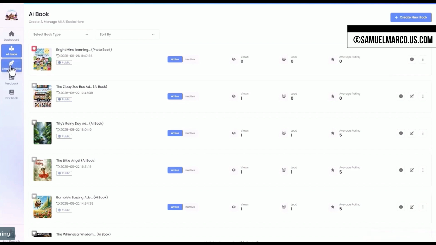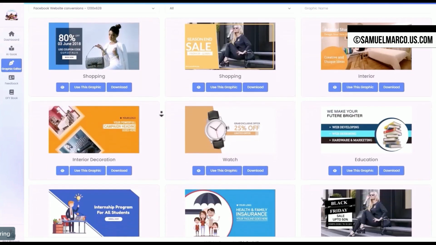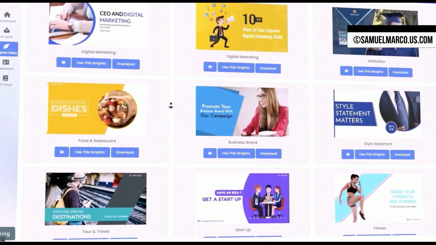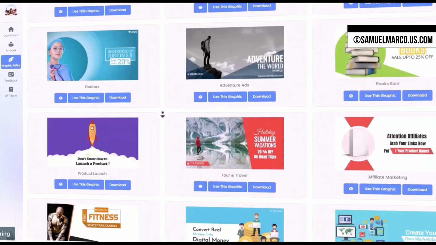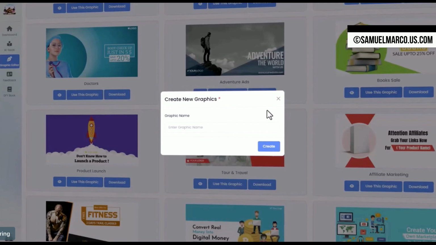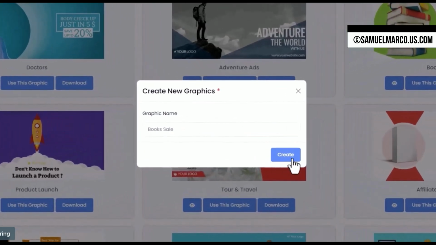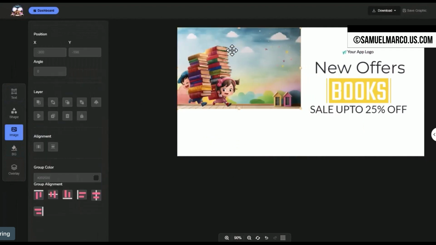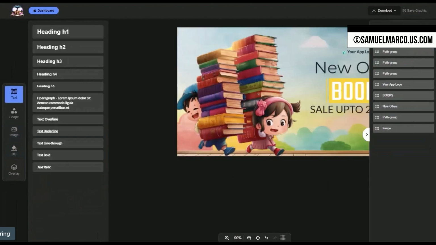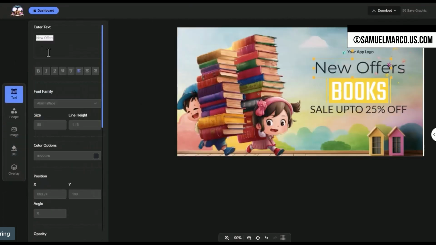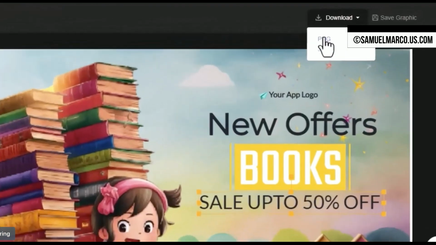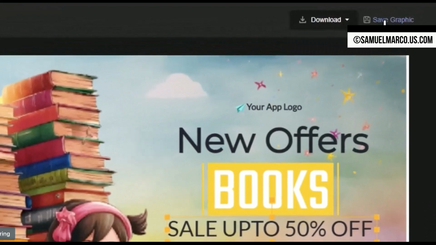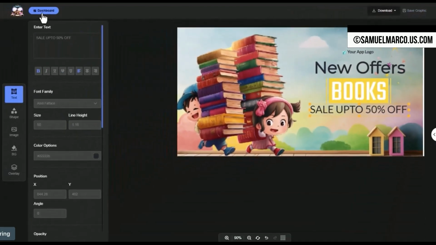Let's explore the graphic editor. Bring your stories to life with visuals. Choose from 6,000 plus ready-made graphic templates. Pick any done-for-you template, name your design, and jump into the editor. Here you can edit text, replace images, tweak design elements to match your brand or story. Once you're happy, download as PNG, JPEG, save graphic, or return to dashboard and use it later.